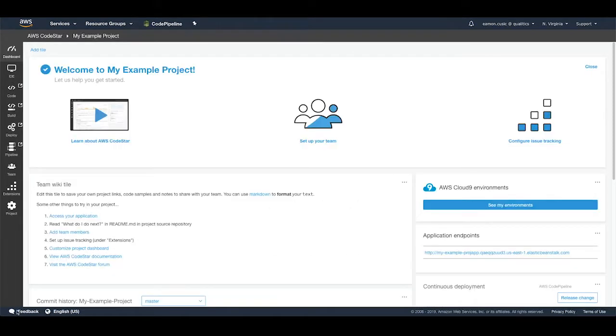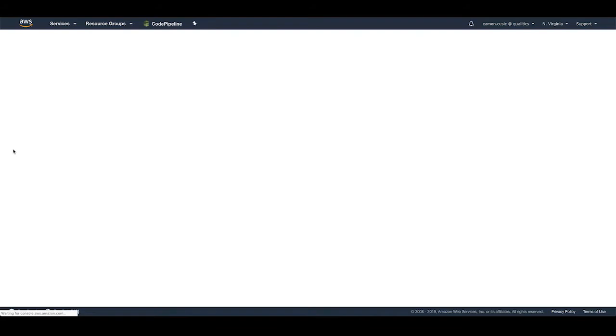Now let's take a look at our CodeStar project once it is finished setting up. We have tabs for all of our options, including IDE configuration, viewing and managing the generated code pipeline, controlling team access, and more. Let's take a look at the pipeline.